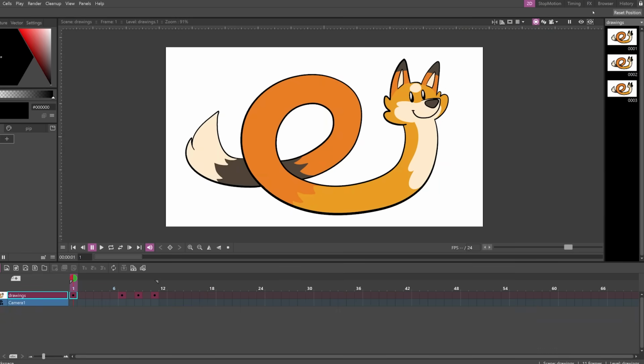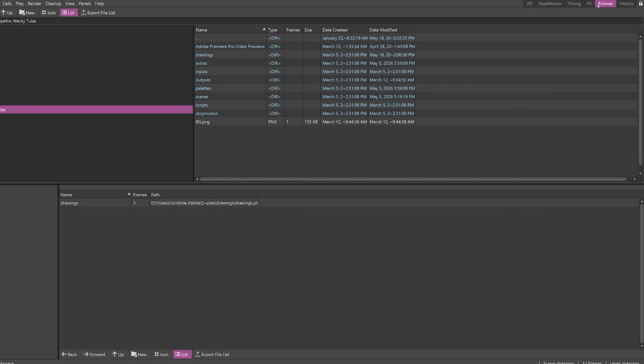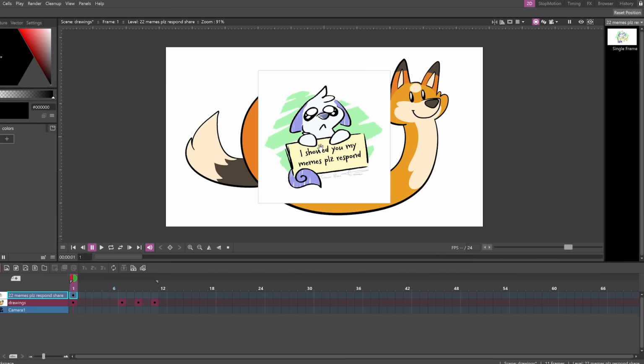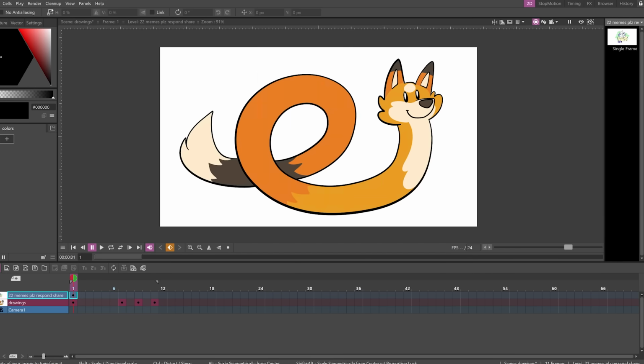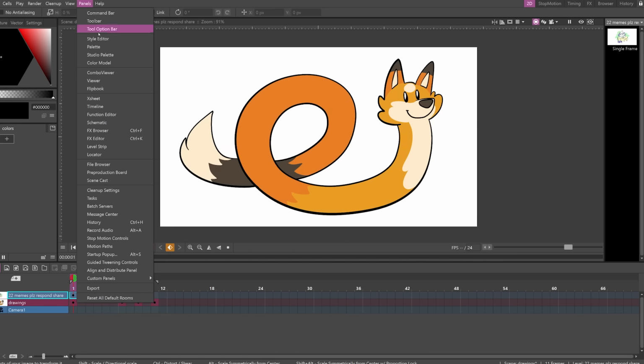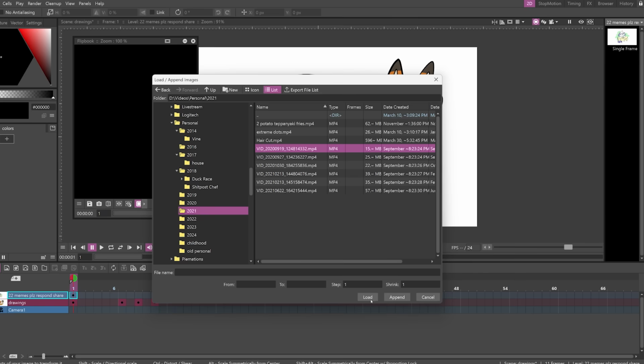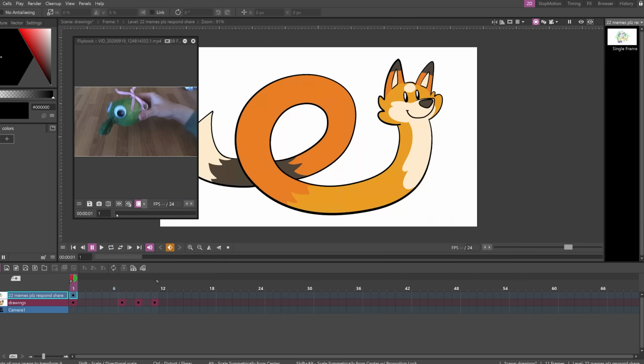Alright, going back to the main stage. If you need to import images, video, music, or audio to the stage, go to the Browser tab. Right-click and load. Flip back to 2D, and you'll see it on a new layer. If you want to use a video as reference, use panel Flipbook instead. Right-click and load. Now, Flipbook is prone to crashing because it's so slow to load, so save before trying it.